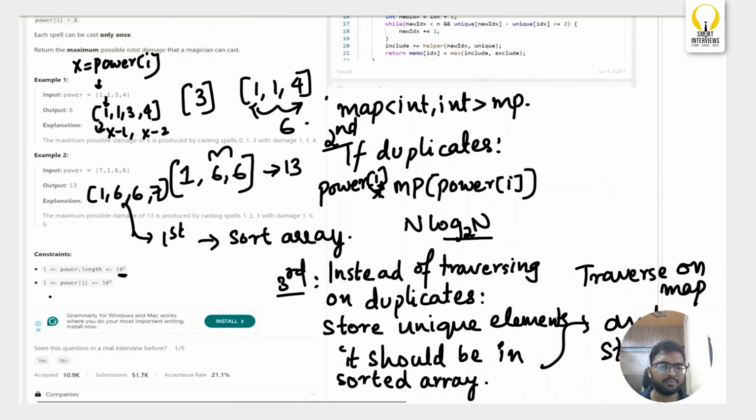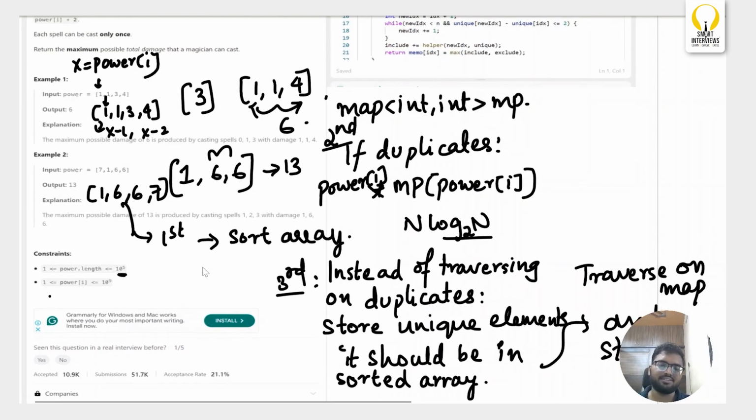So the first step is, you need to sort the array. If you are using a sorted map, then sorting is also not required, because for the unique elements, if you traverse on the map keys, you'll be getting a sorted array.